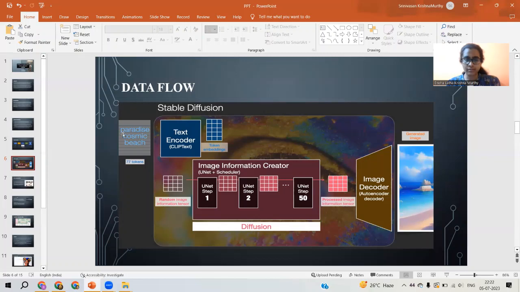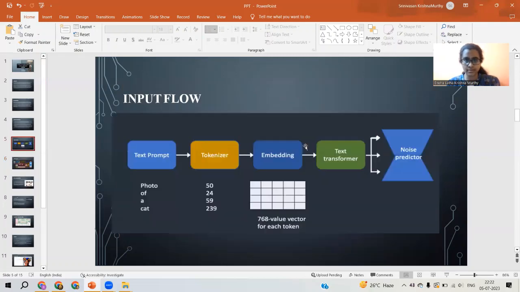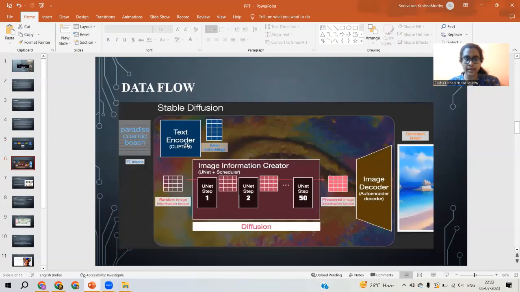For example, if we have the Paradise Cosmic Beach as the input, and then we have the text encoder, we have this text embedding portion here, and then we have a random noisy image. So we'll have a text prompt embedding, and then we'll have a noisy image. Both of these are given to the noise predictor. So we can see how both of these are given to the noise predictor, and then the diffusion process takes place here. So this is how the noise is subtracted at each level.